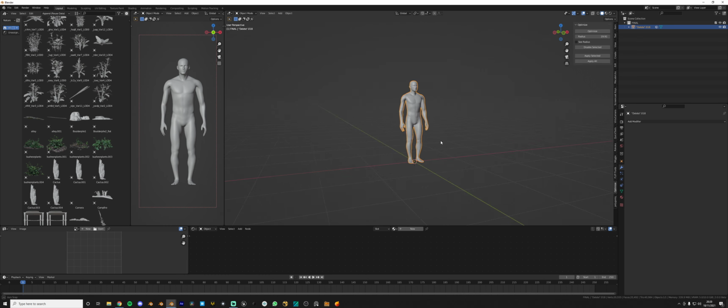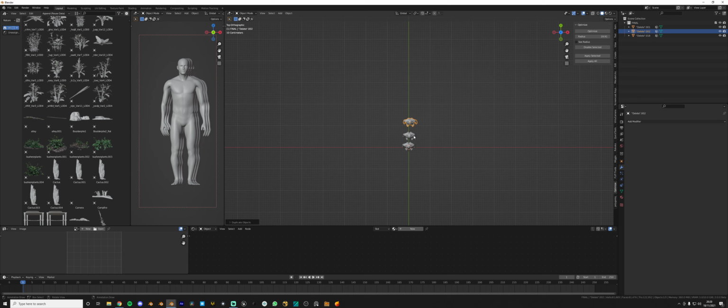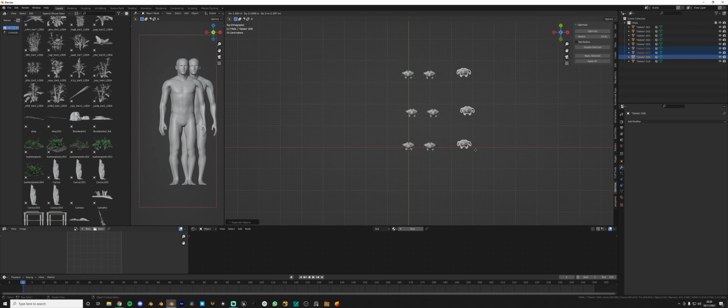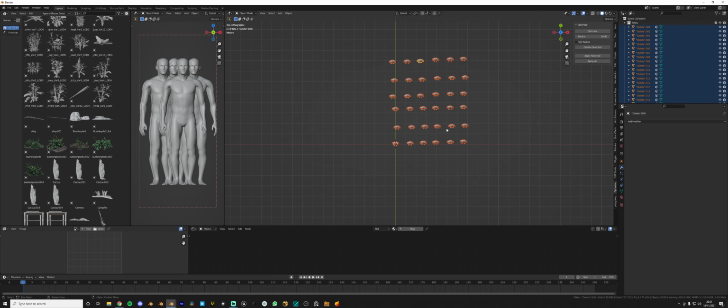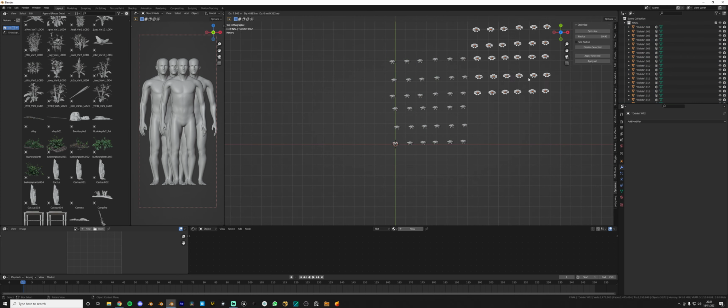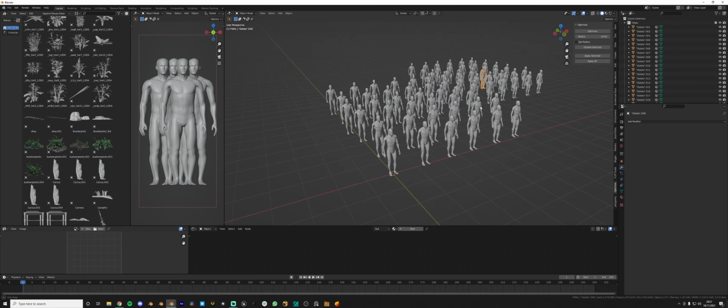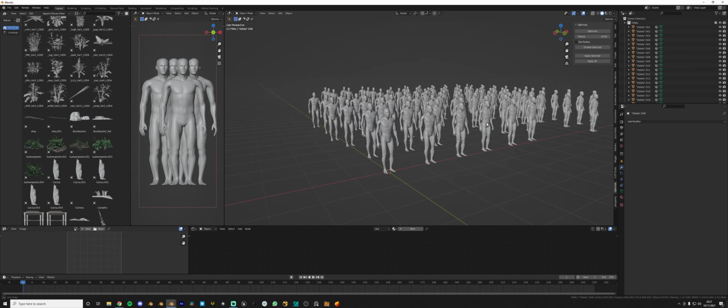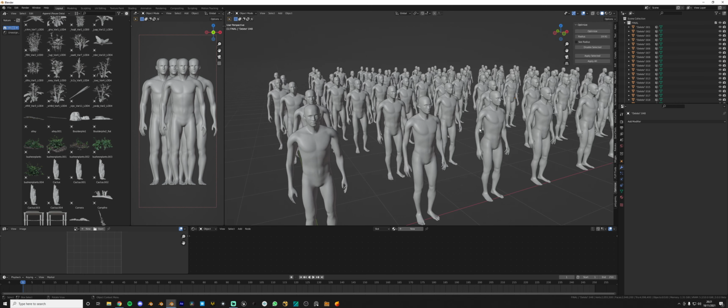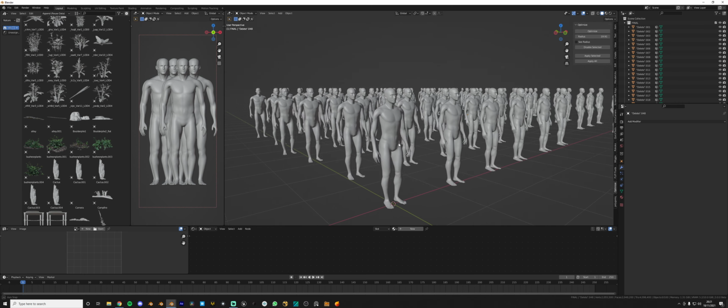So let's duplicate this guy a few times, and so we get a very interesting scene as we can see here. So yeah, it's a lot of dudes, but let's add even more. Let's fill this out a little bit. All right, cool. So yeah, we're at 4 million polygons already, which is quite a bit.